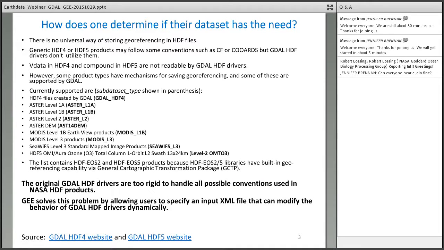So how do you determine if you have a need for GDAL? Are you seeing issues in your data sets? This is really based on the fundamental issue that there's no universal way of storing georeferencing information in HDF files. You will notice if you open up different HDF products that some of them might be following the CF or the CORDS conventions, but the GDAL driver doesn't currently utilize that information. Additionally, things like VData in HDF4 and Compound in HDF5 are not even readable by the GDAL HDF driver. So these are areas where many NASA products store georeferencing information, but GDAL cannot access that information.